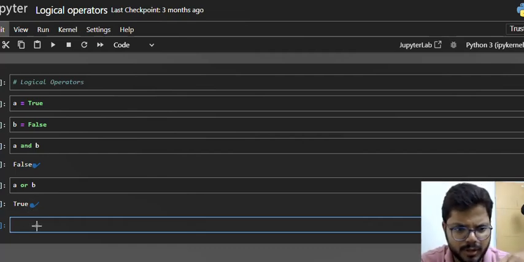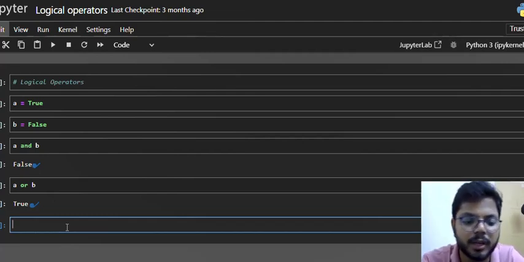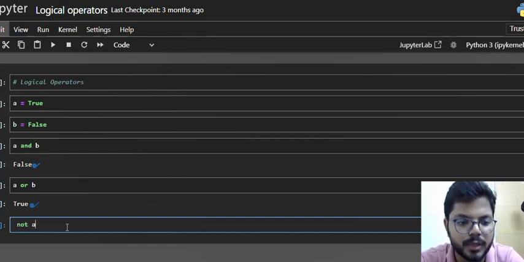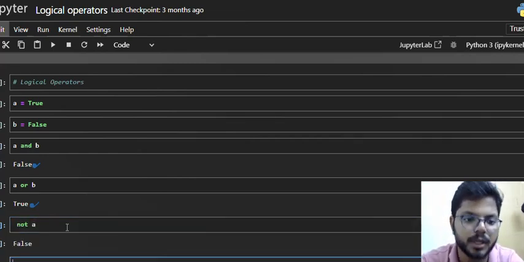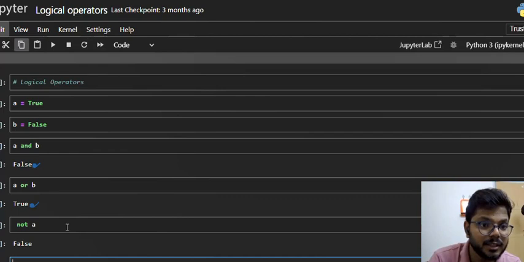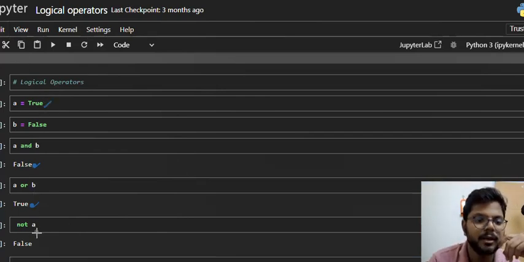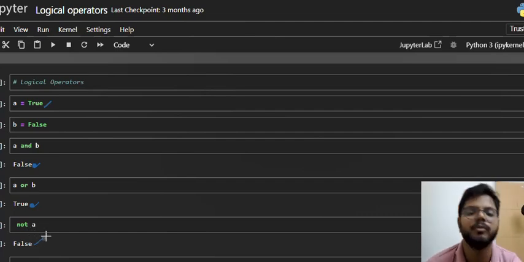Now, can we check for NOT operation? Of course, I can check, but for NOT operation, you need to give only one variable, because not A. If I type it, it will give false. Why has it given false? I have given A as true, but if you give not A, we encounter a false. Now, hopefully you understand what's going on.